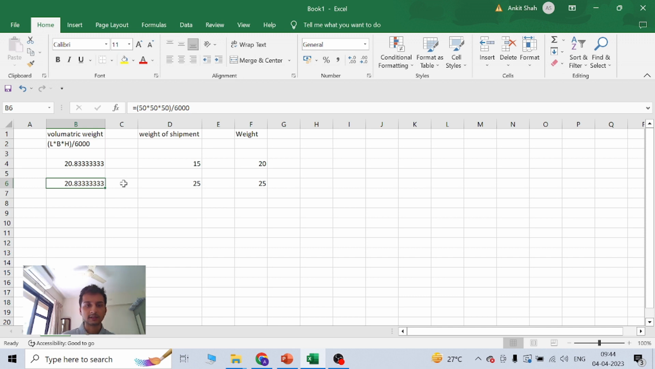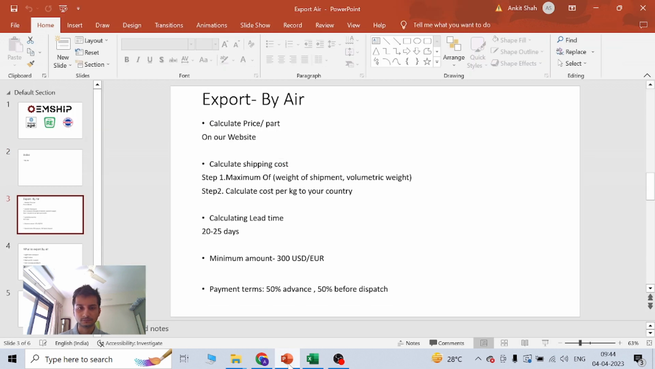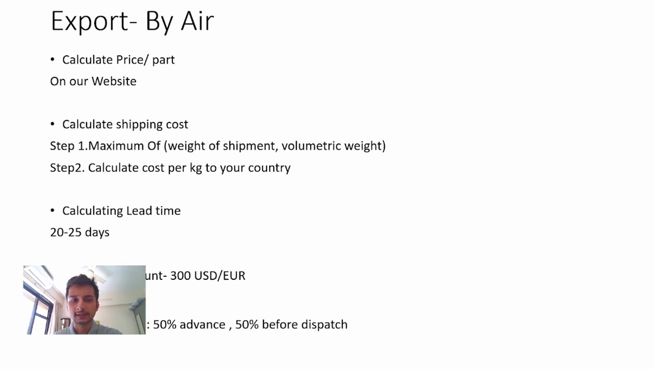So now we've learned how to calculate the cost of your product and the cost of your shipment. Once you add those, you get your total cost. We would generally take about 20 to 25 days to complete your process. Once you give us your order, we will place it with the company. If we have stock, then we will place and dispatch it the same day.